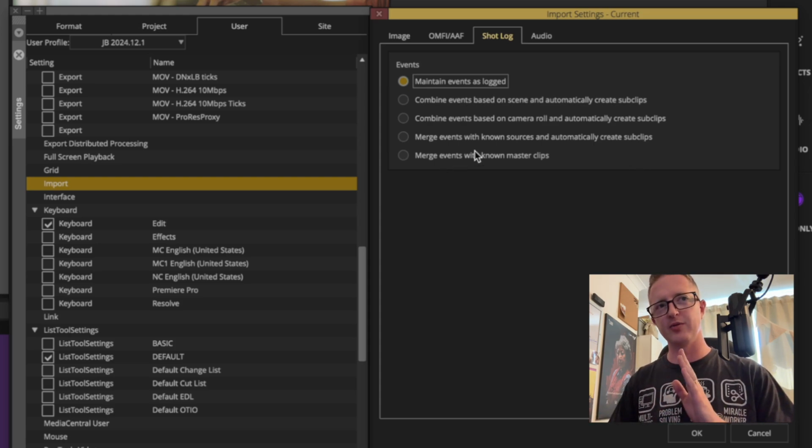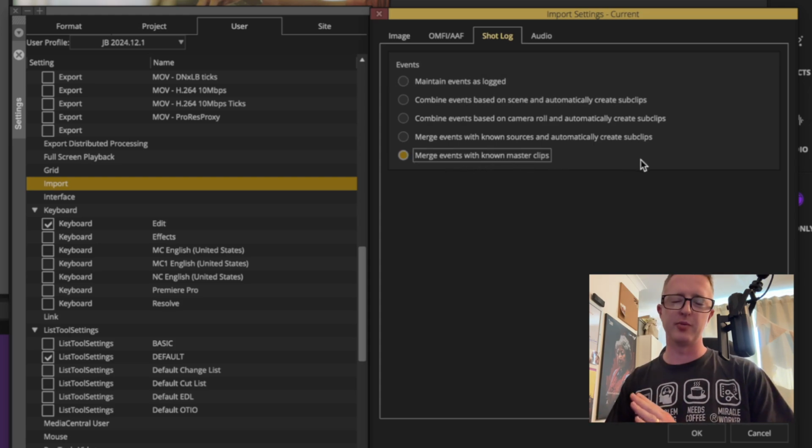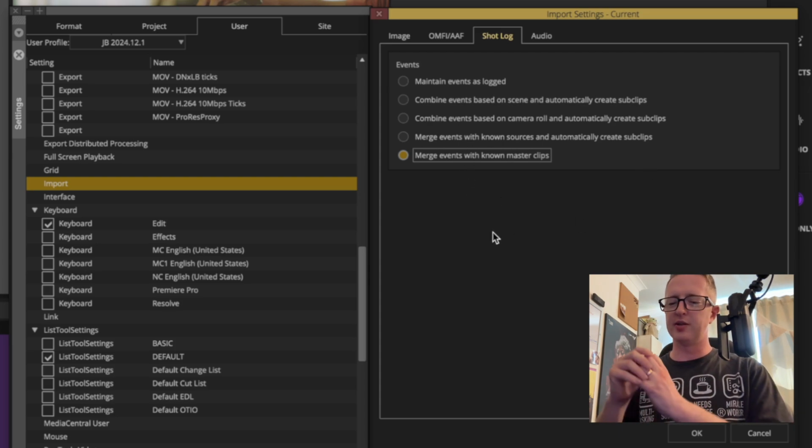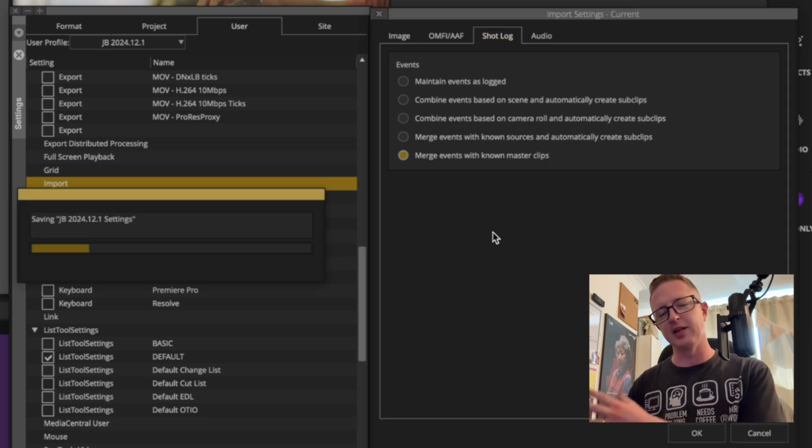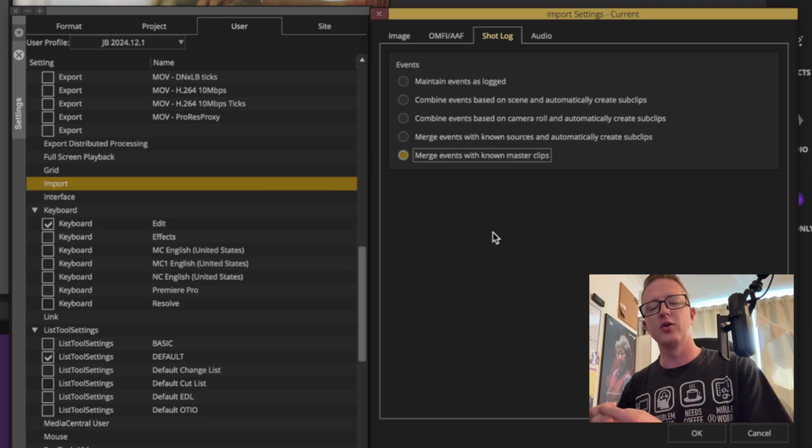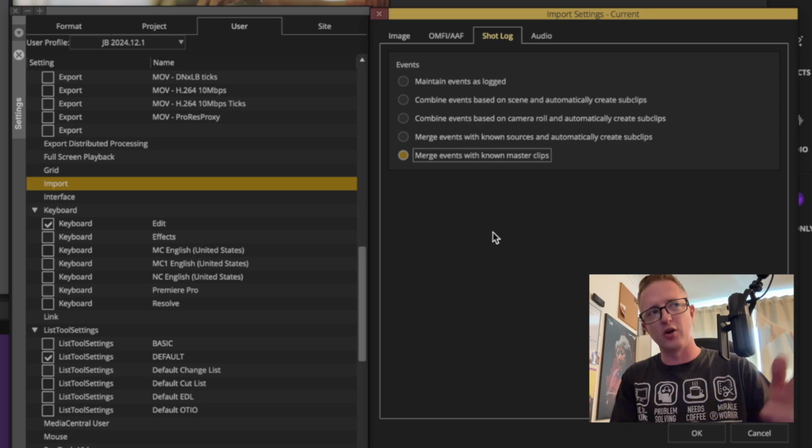So I'm going to tick the one at the very bottom, which is merge events with known master clips. And you'll see it keeps talking about events. Events is just all the cells of data within the ALE. So I'm merging those events with the events data already in the bin.